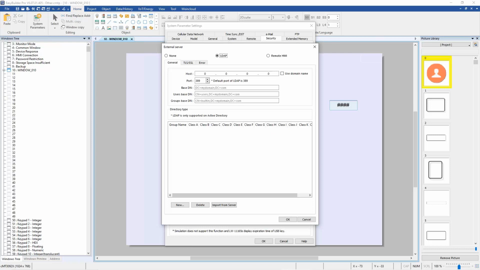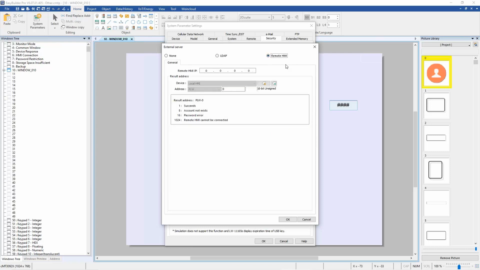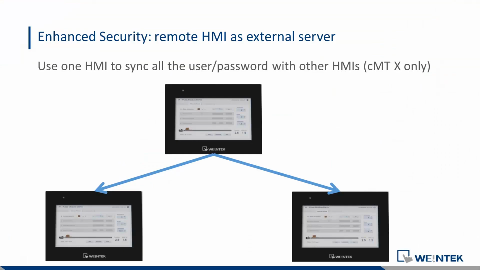But now, starting from this version, we also support you to use a remote HMI as the server here. So you can just use one HMI to manage all the user enhanced security, the user name and password. You can update all the user and password to all the other CMTX HMIs. Just use the HMI, so you don't need to prepare a PC or install an LDAP server. Use a CMTX HMI, you can share this user and password information to sync with all other CMTX.